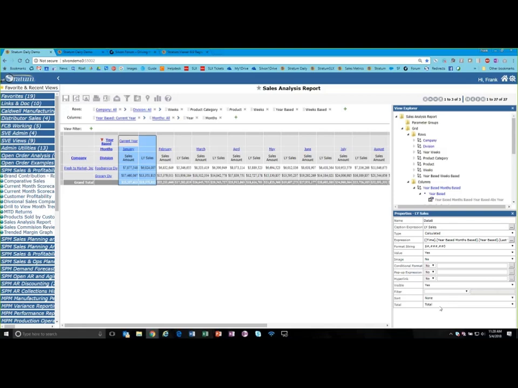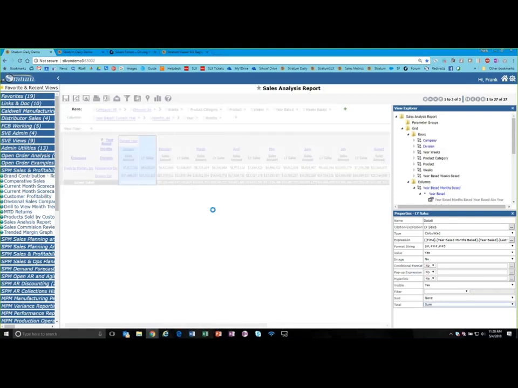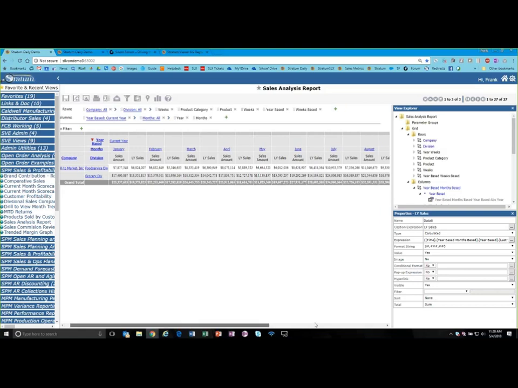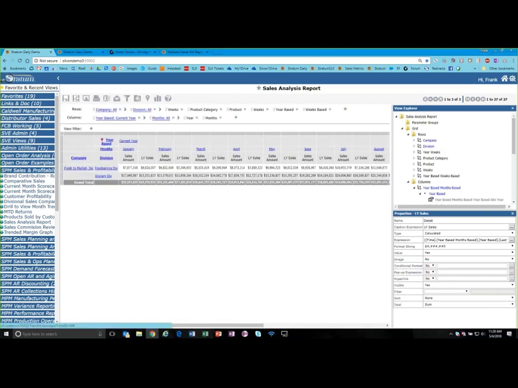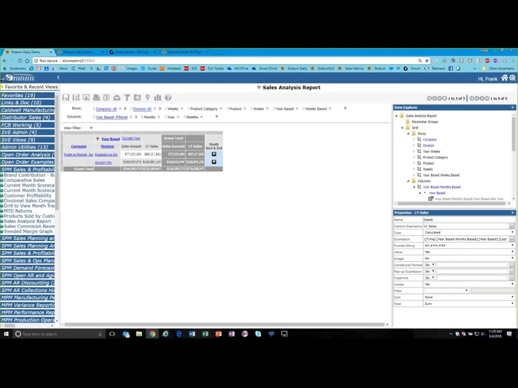One of the last things I want to do is I don't want to do that calculation at the end. I want to sum that thing so I get a total at the end. So that'll work. Now I have a total for last year. And I can go ahead and drill up. I'll have this year versus last year.